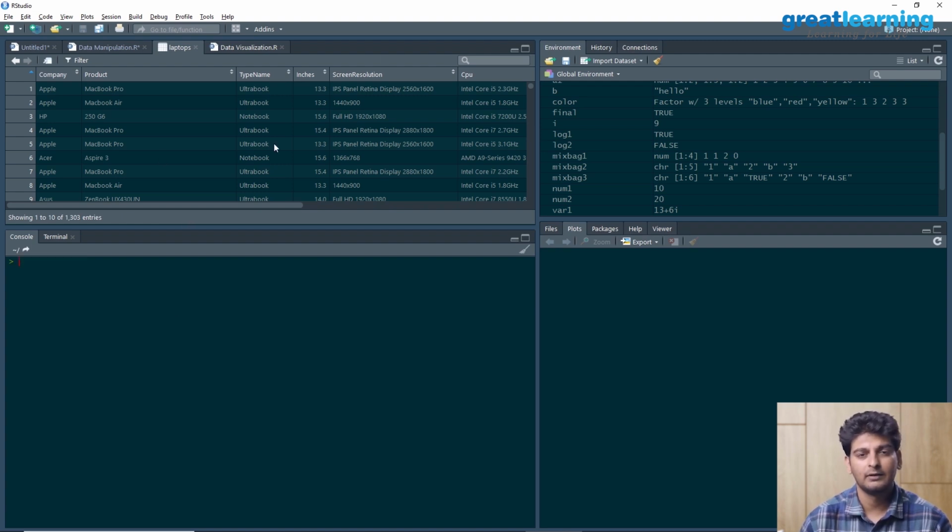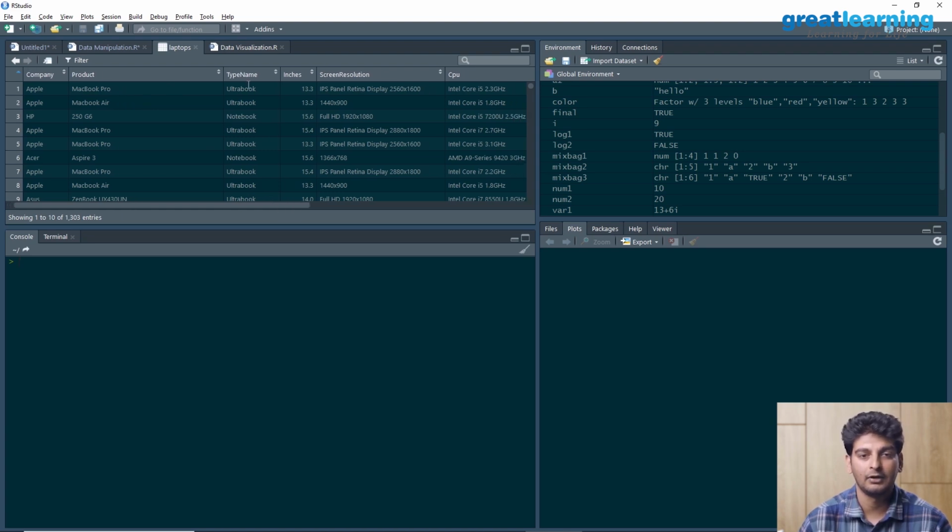Now let's look at the different columns of this dataset. So we've got the company or the brand name of the laptop. And then we've got the product name of the laptop. So if it's Apple, then what is the product name? It's MacBook Pro. Then we've got the type name. It's an Ultrabook. We've got the inches of the laptop. So what is the size of the laptop? This Apple MacBook Pro, which is an Ultrabook, the size is 13.3 inches.